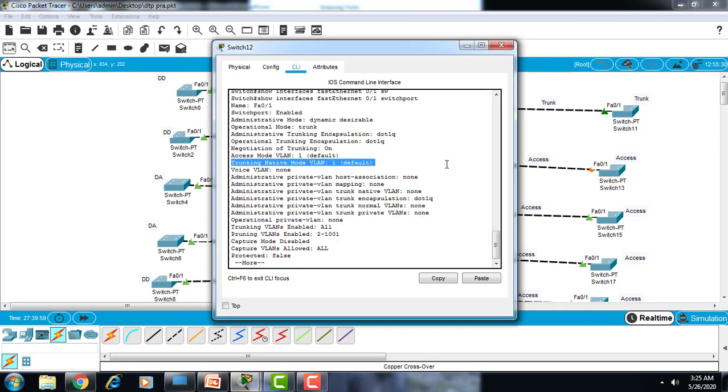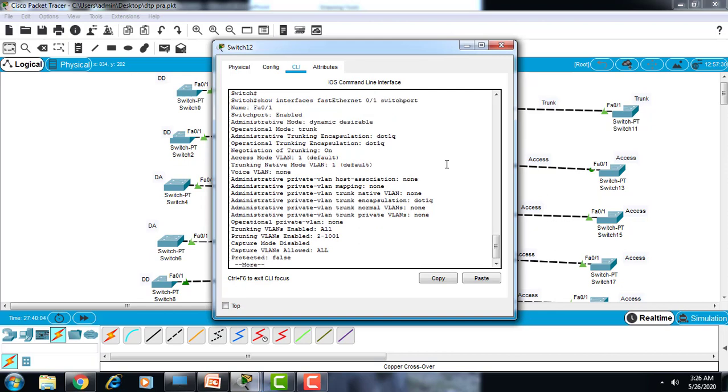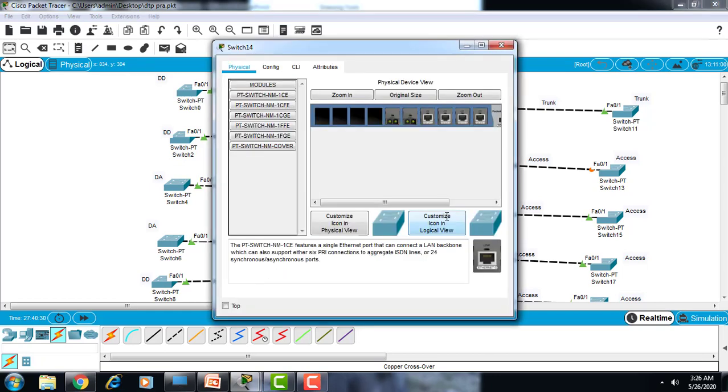Similarly, this time the result here is also different. This dynamic result, this type, but the result is changed. The dynamic desirable mode is trunk. So here you can see two results, one is trunk and one is access. Now configure on the second side.